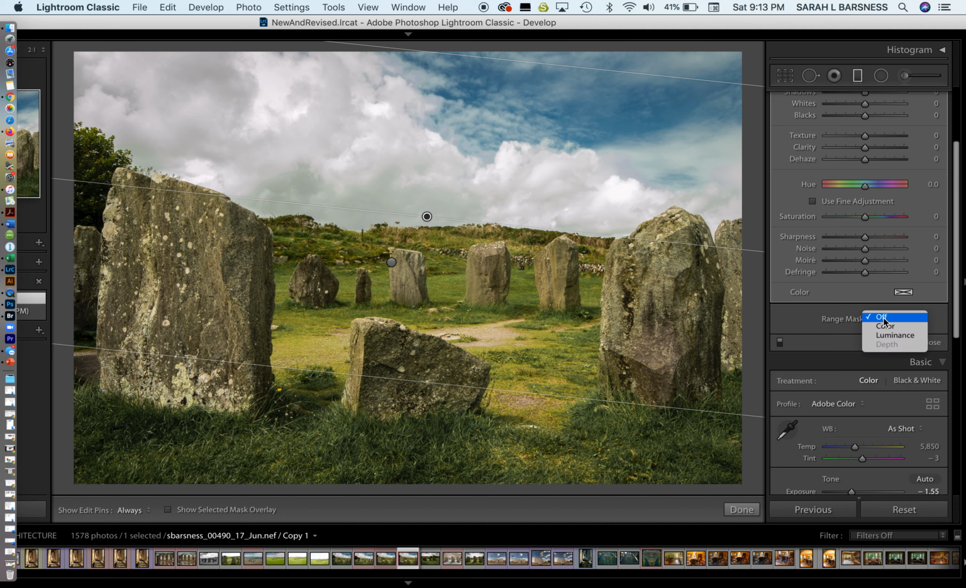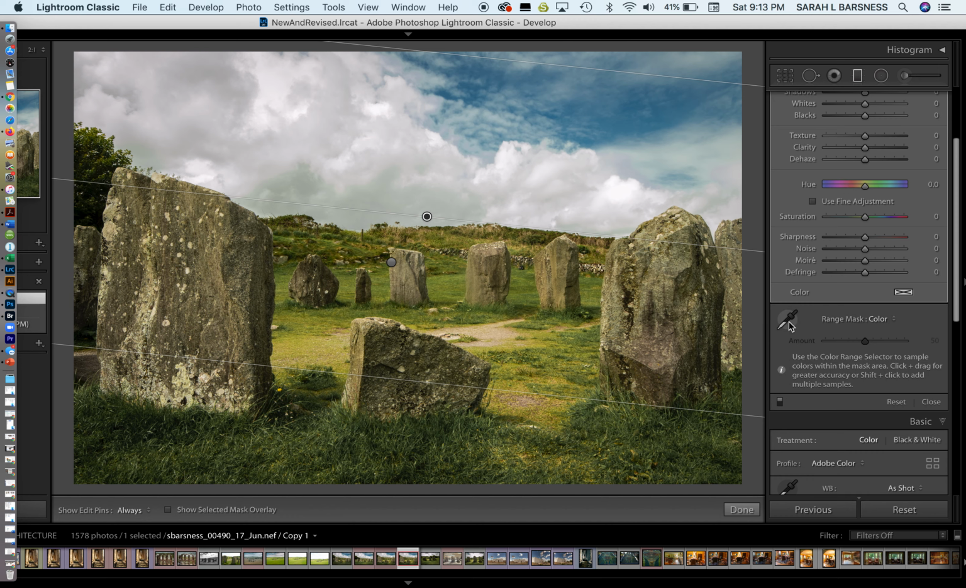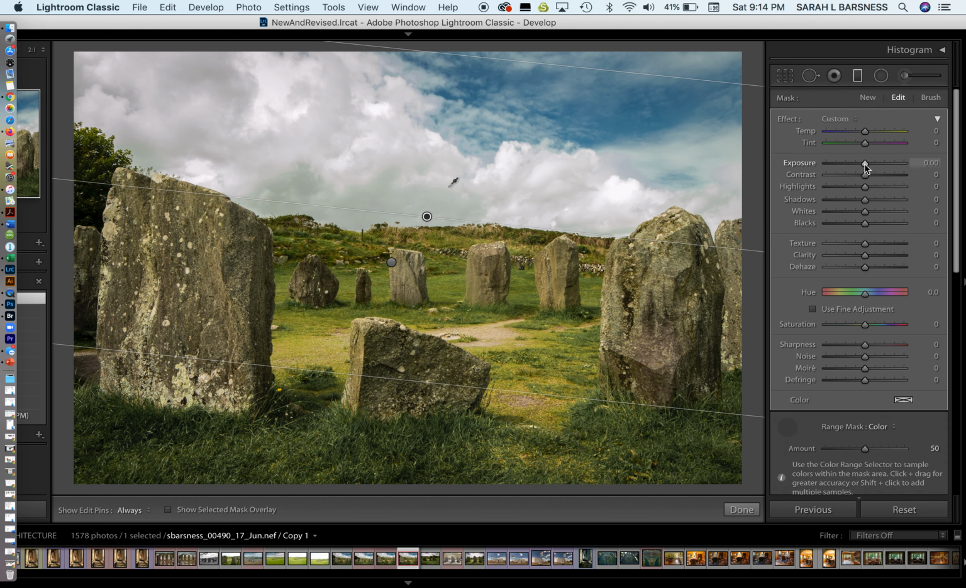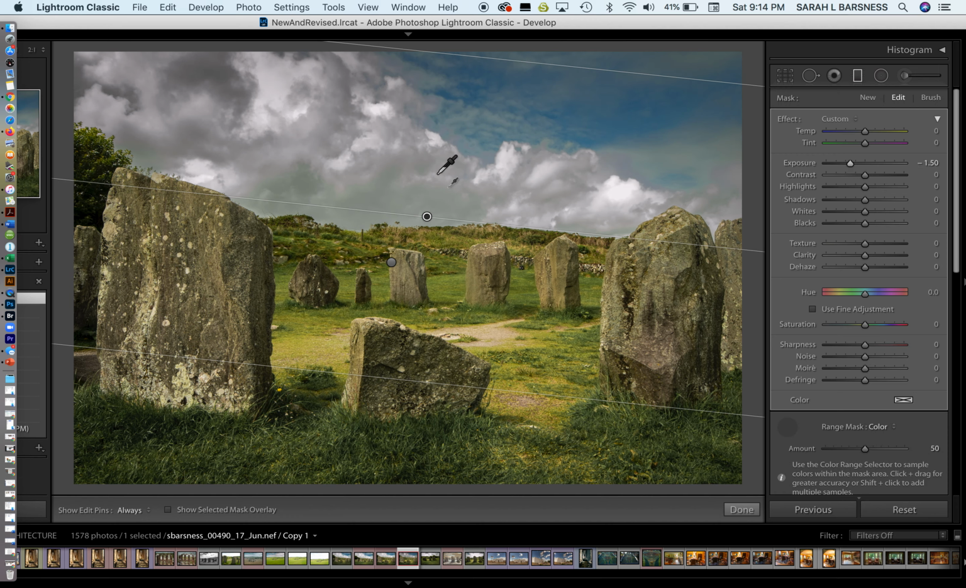And so I'm going to go down to the range mask, and I'm going to pick color, and I'm going to grab this little eyedropper, and all I'm going to be doing is just telling Lightroom which colors I want it to adjust. And I'm just going to click a little bit along here, so I'm grabbing just stuff in the sky, and I'm going to leave the colors in the foreground out. And you'll see that as I make adjustments, instead of affecting those stones, it's just affecting the sky because I picked only those colors. Pretty cool tool.